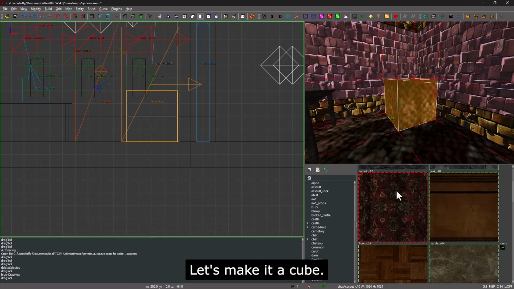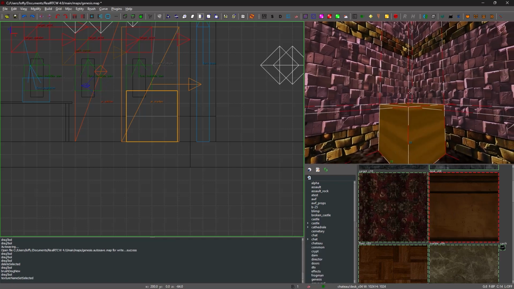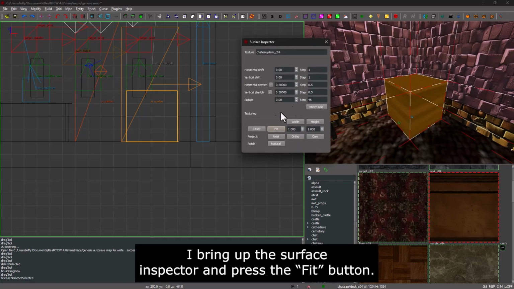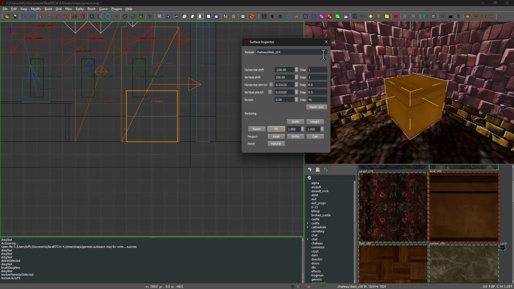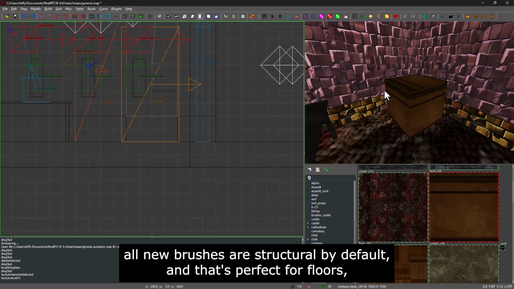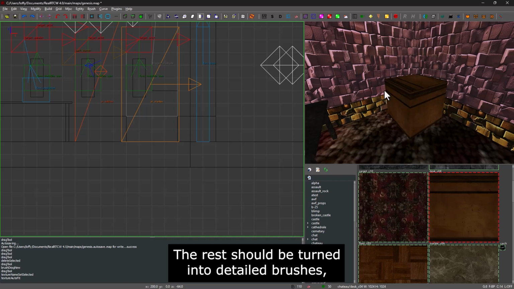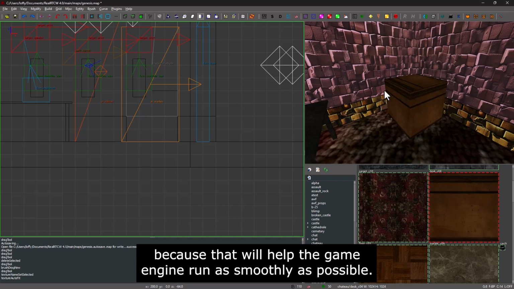Let's make it a cube. And let's give it this texture, a wooden texture. And I bring up the surface inspector and I press the Fit button. Now, as you know, all new brushes are structural by default. And that's perfect for floors, the walls, and the roof. The rest should be turned into detail brushes, because that will help the game engine run as smoothly as possible.